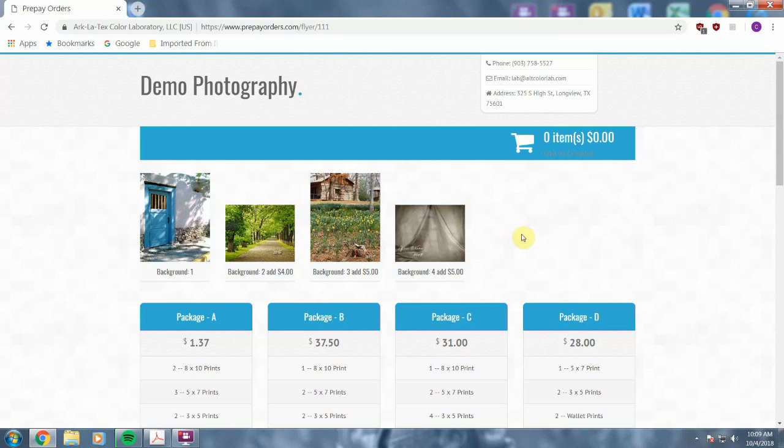Something else that we just recently added was that if you wanted to upsell and charge for different background selections, you can do that. Normally there is one background that would be included at no extra charge, and then for the additional ones you could make them $1. You could charge whatever you wanted to for them.